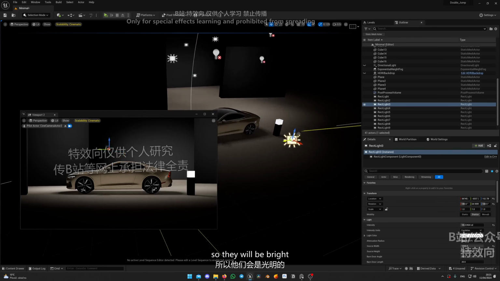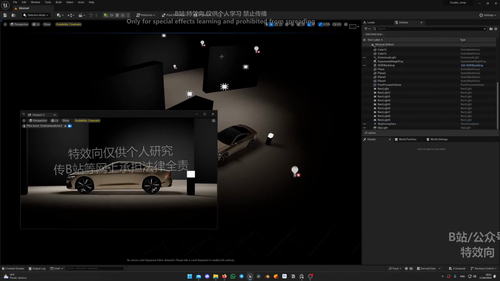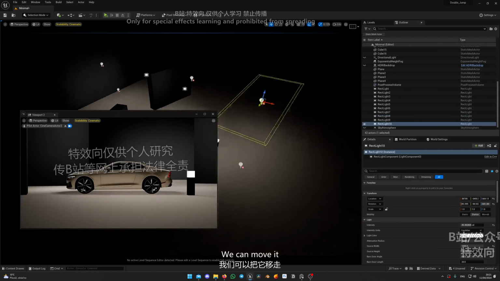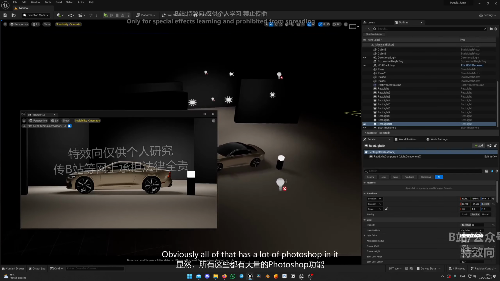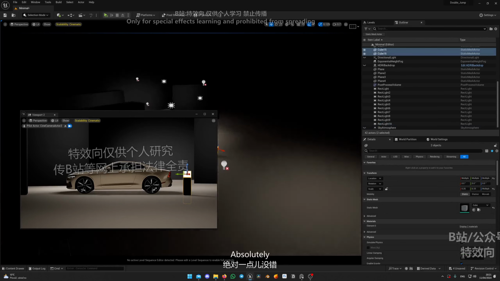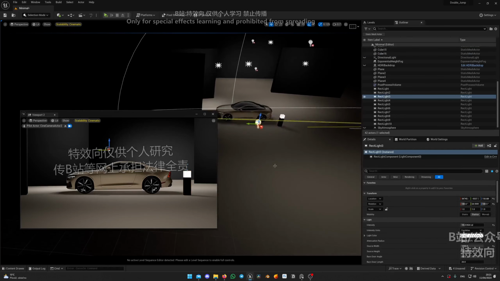And our wheels, so they will be bright. And where's our light which is lighting our floor? This one? Oh yeah, that destroys the shadow. But we can move it a bit further. Obviously, all of that has a lot of Photoshop in it, so don't worry if you don't get the absolutely phenomenal look right away, which is absolutely the same.